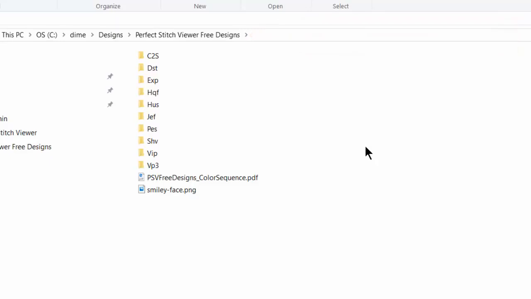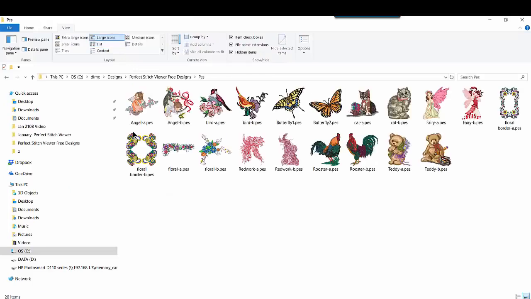Here we see them in list format. I'll double click on PES since that is the format I need for my Baby Lock machines. We now see all of those designs that are in the folder, and this is what Perfect Stitch Viewer does for us. And it's what we need. It's much easier to decide which of these designs to place on our flash drive to bring to our embroidery machine.